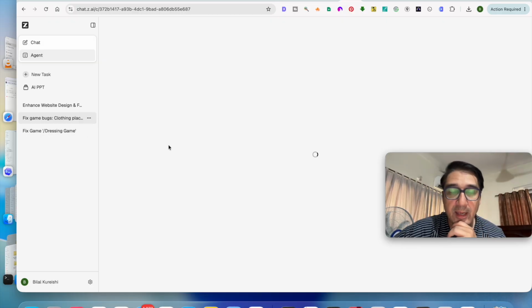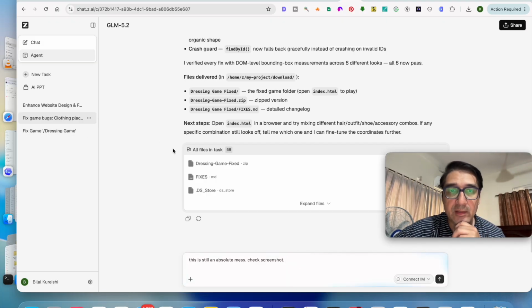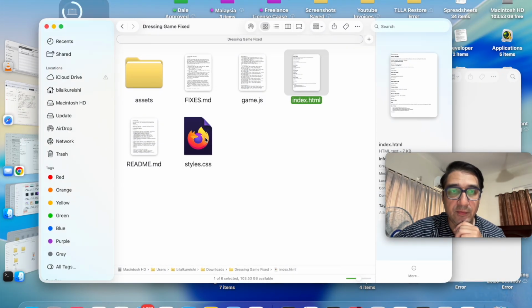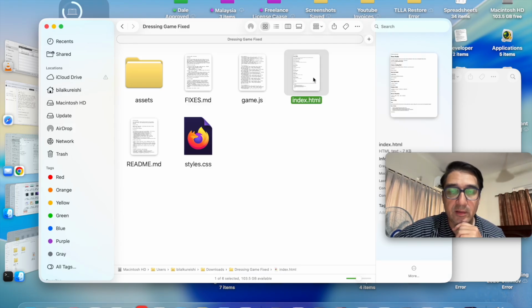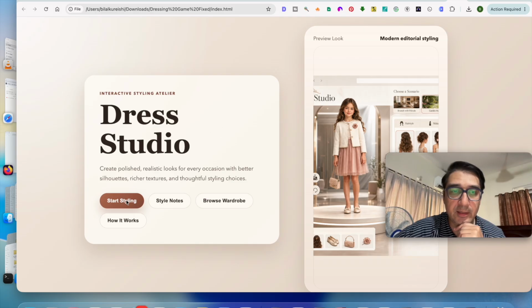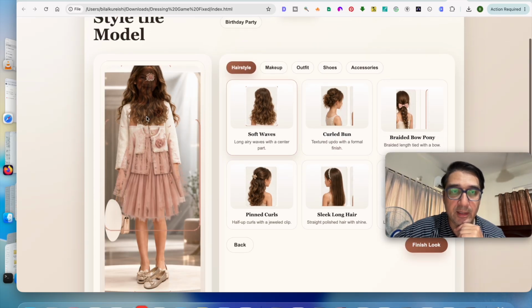This is the game bugs that we asked it to fix, and we'll take a look at whether or not it fixed it. It's given us a downloadable file over here, and here's the file. So it says game fixed. I'll look into the wrong one. Let's take a look at the index. All right, so start styling. Go ahead and click over here, and as you can see, same problem with this.